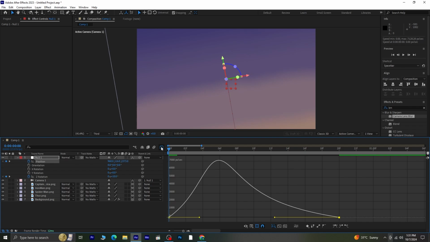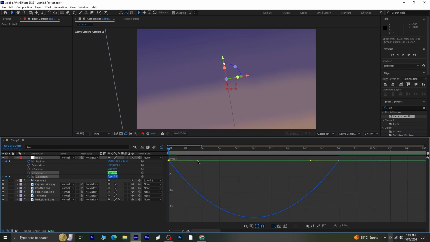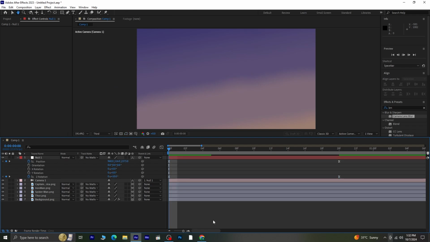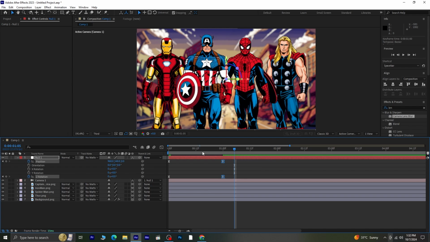Once you're happy with it, go back and select both Z rotation keyframes. Press F9 again to ease them. Then go to the graph editor to adjust the graph once more. Finally, you can move these keyframes a bit further apart to slow down the animation.